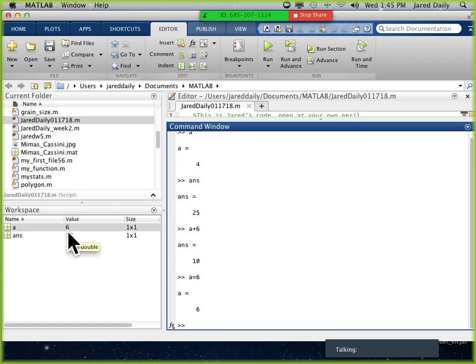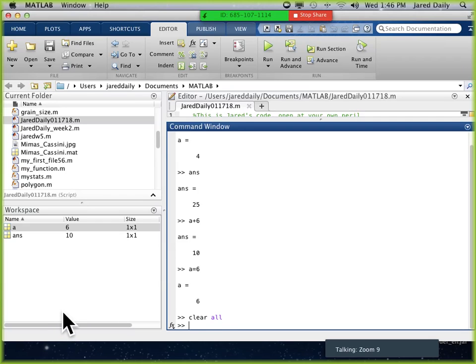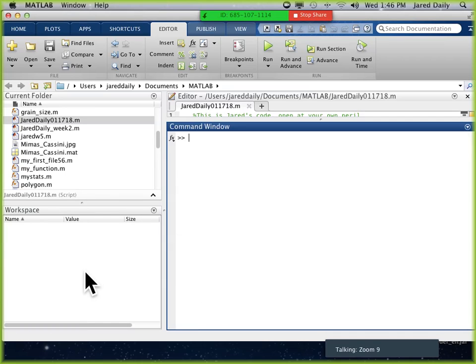But the best thing to do when you're starting over is to just clear those out so that you don't have any residual data kicking around, because it can get confusing if you don't know what's kicking around over there. If you just have a long list of things in your workspace and you accidentally use A again and don't reassign it to something else, then your computations may be incorrect. So I usually just like to clear all, and that will clear everything over in my workspace. And then I like to do a clear command window, CLC, and clear my command window. Just makes everything nice and clean.